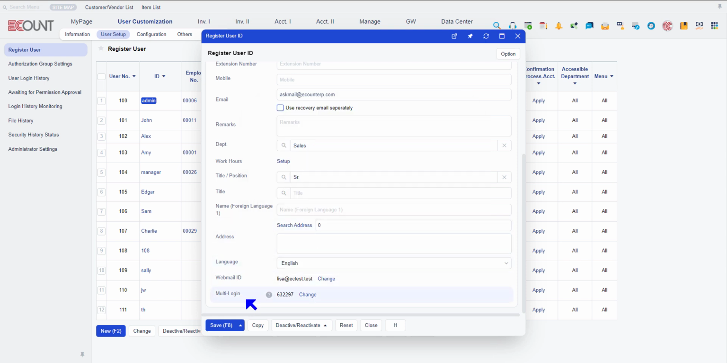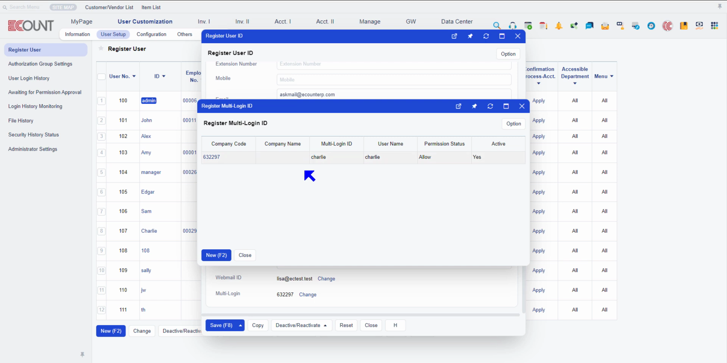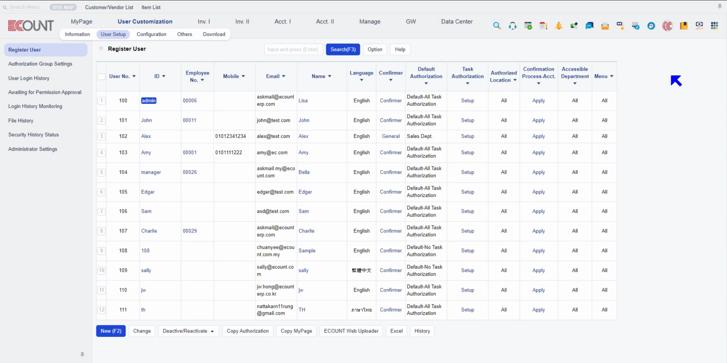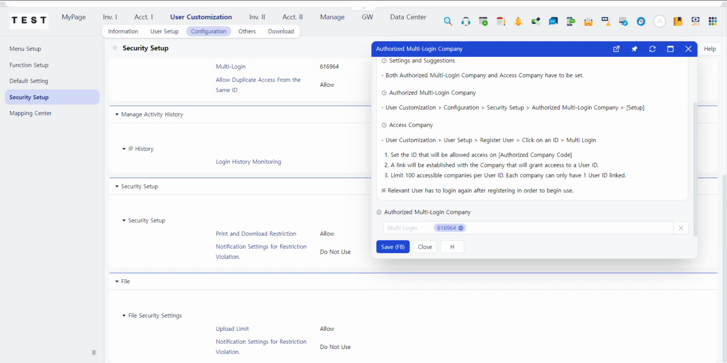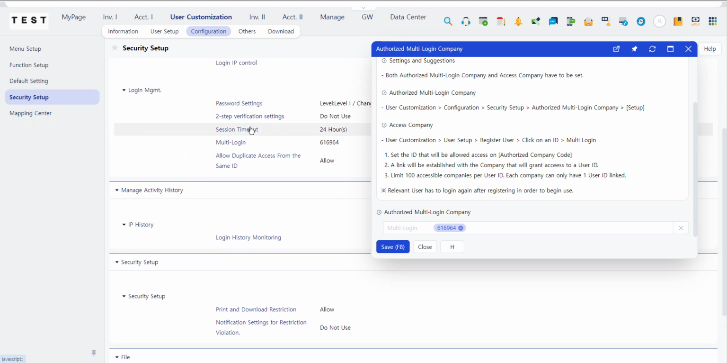Now, if you're using multiple ECOUNT codes, you can set up a multi-login. So press change, and you can add by pressing new. Once that's done, you can go to your profile icon and press the multi-login to quickly log into the different code. In order to do this, you have to go to the other code and head on over to configuration, security setup, and press multi-login in login management, and make sure to add the code for the other code.